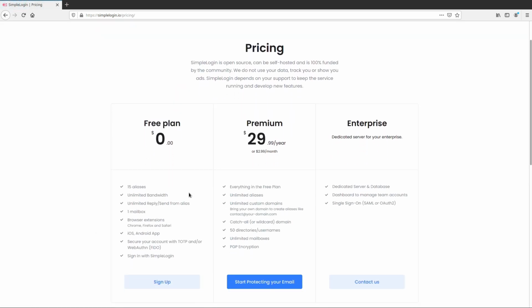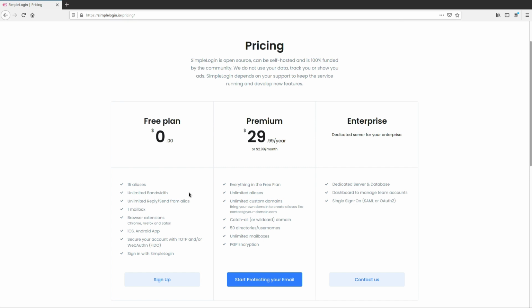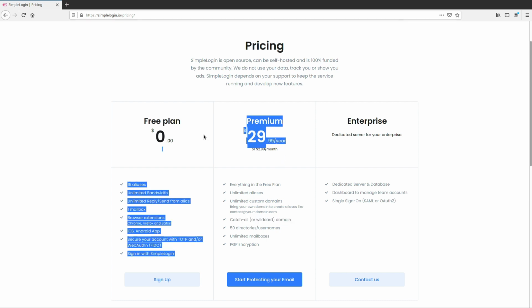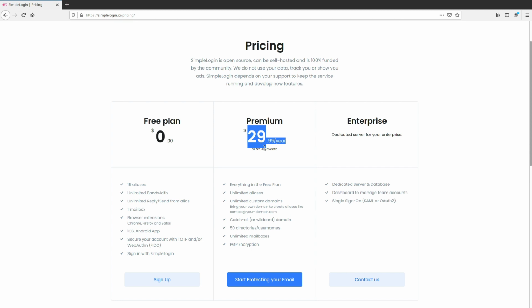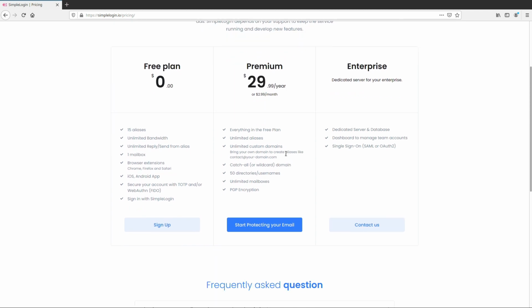And best of all, they have a free plan. And if you want to use your own domain, well, you can do that too. Unlimited custom domains with catch-all, so it automatically creates them on demand. And best of yet, it's only $30 a year. So it's quite amazing for what you can do.